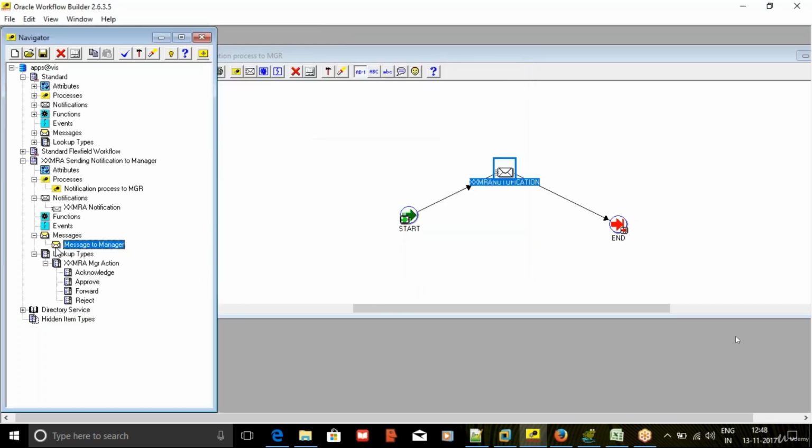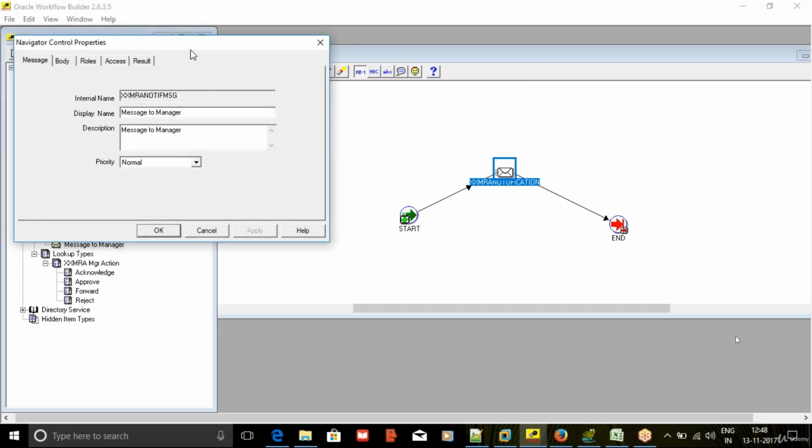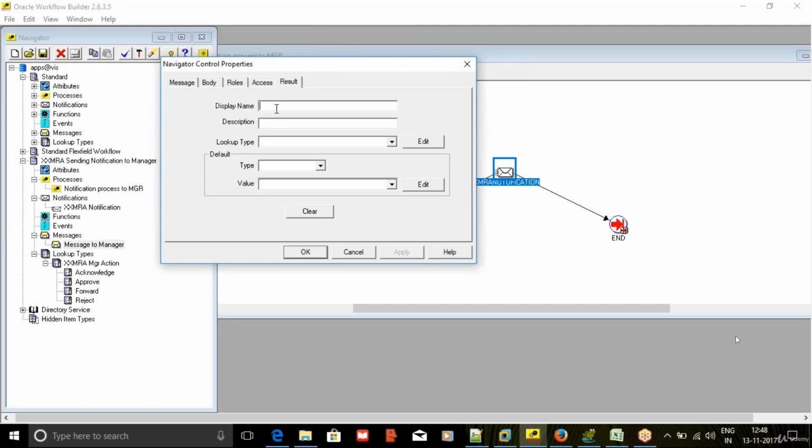When you attach a result type, the question mark symbol you get here means this message is accepting some results. Just go to this one again. I cleared that one, so I'm creating it again. MGR result. What is the lookup type you have created? XX.